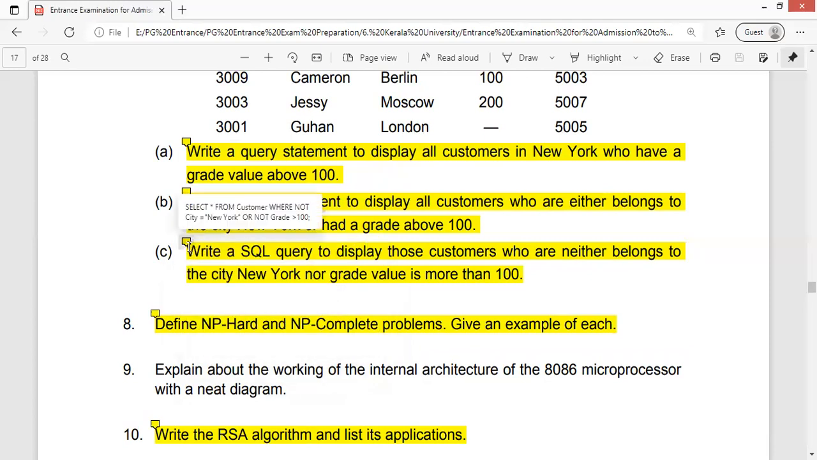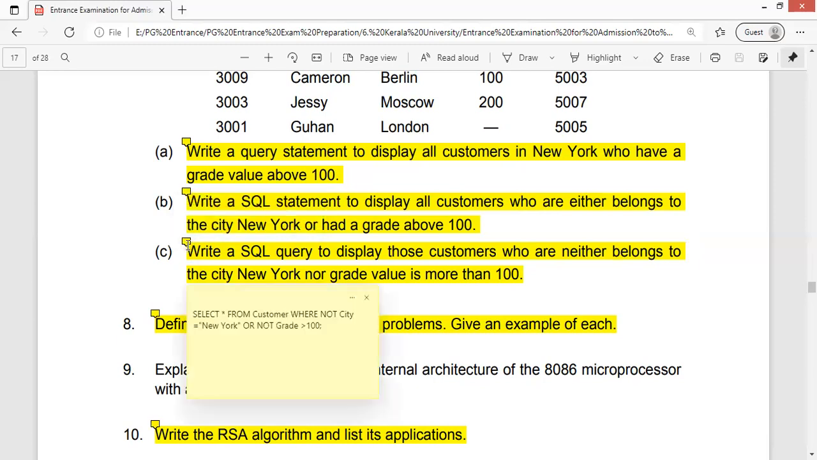Question C, write a SQL query to display those customers who neither belong to the city New York nor have a grade value of more than 100. The answer is select star from customer where not city is equal to New York or not grade greater than 100.